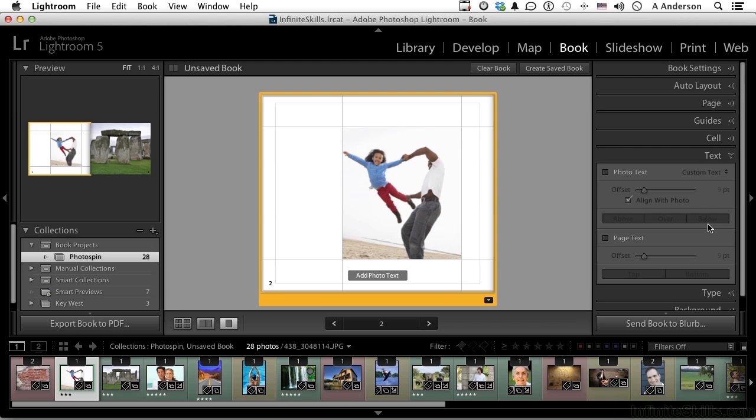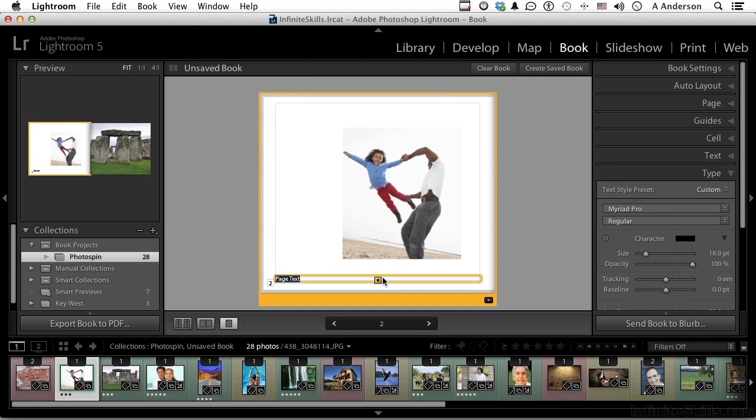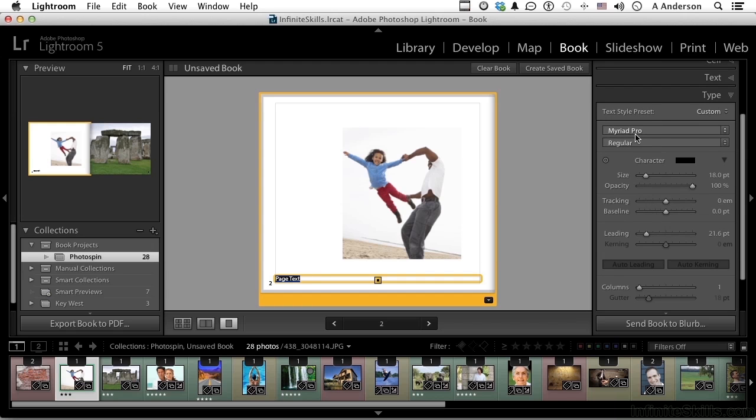Now one of the things I love that's new in Lightroom 5 is if you select an image, it's very easy to add page text now or photo text. If we go into type, and see that button down there? See, that's new. I love that. Just click it, boom. You can add text. You can see all the different things, just like typesetting. Change the font, change anything you want to right here if you want to go that route. And we do, and we'll do that later though.